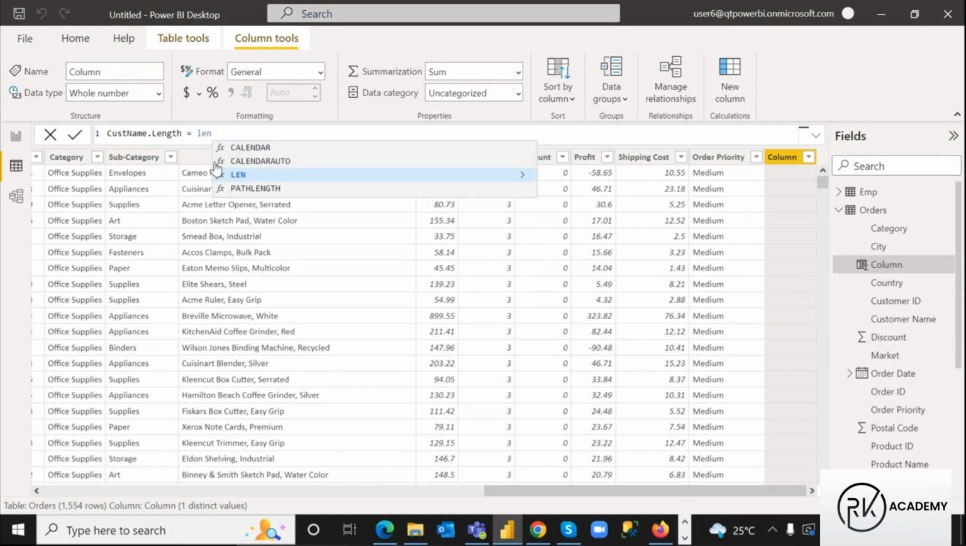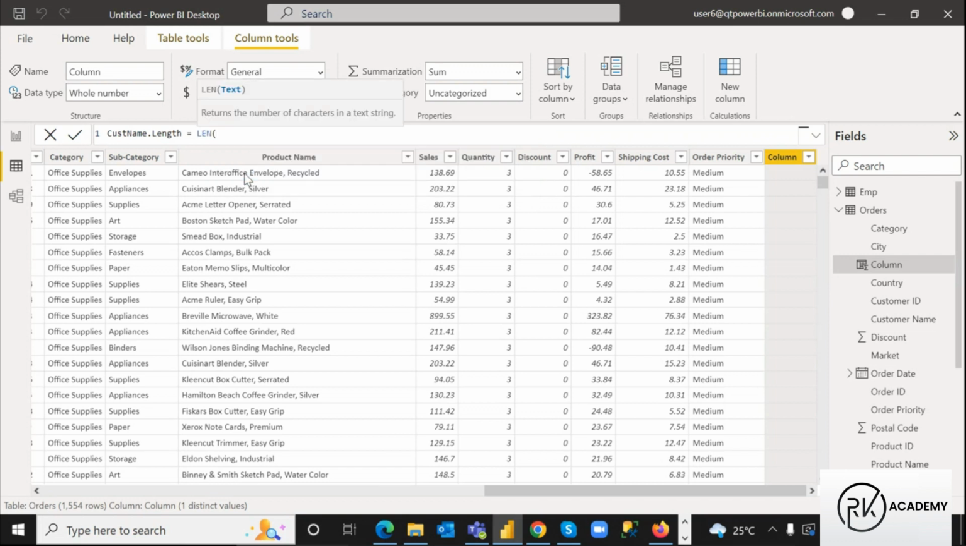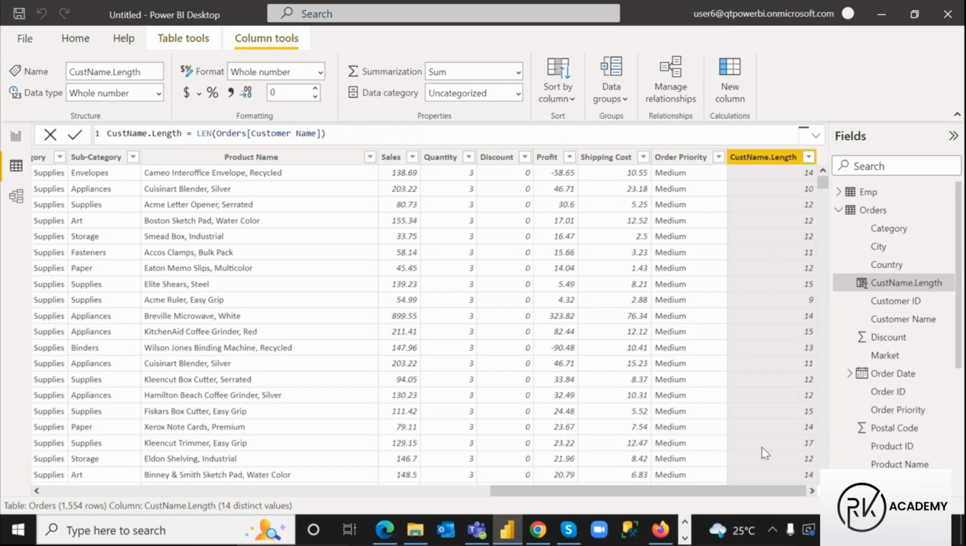For that, what is the function I want to use? LEN function, length. Just type that function and it will open here. What is the argument? Only a single argument. I need to pass a text column. What is the text column? Customer name in the orders table. Close that function, guys. Click on enter. So the customer name length is found. For the first name, how many letters are there? 14 letters. For the second name, 10 letters. Spaces are also counted here. If you want to check, you can check for any name. Very simple functions, guys, not much complex.